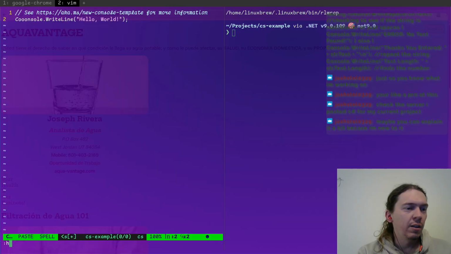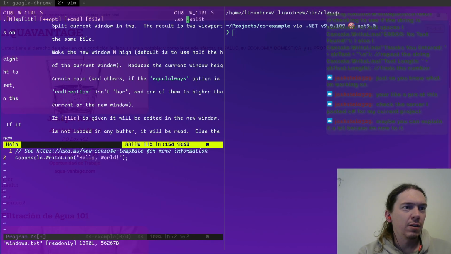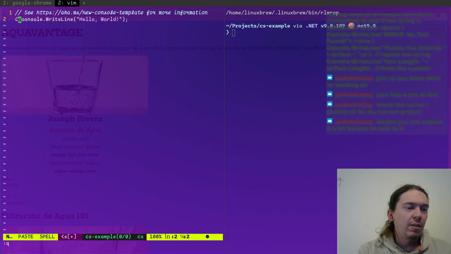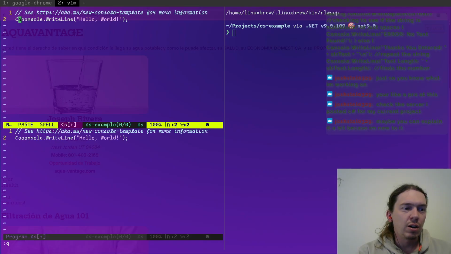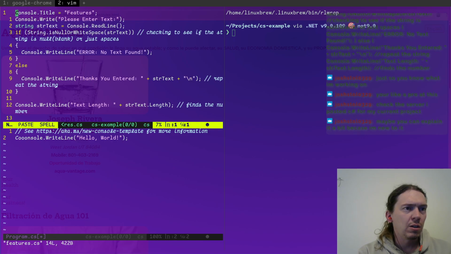Let's see here. Help split. So you press Control W, Control S. Okay. That sure seems familiar. Let's see. Control W, Control S. Okay, so there it is. And then we open features CS. Okay, so there it is. Okay, so now if we yank, then we should be fine.